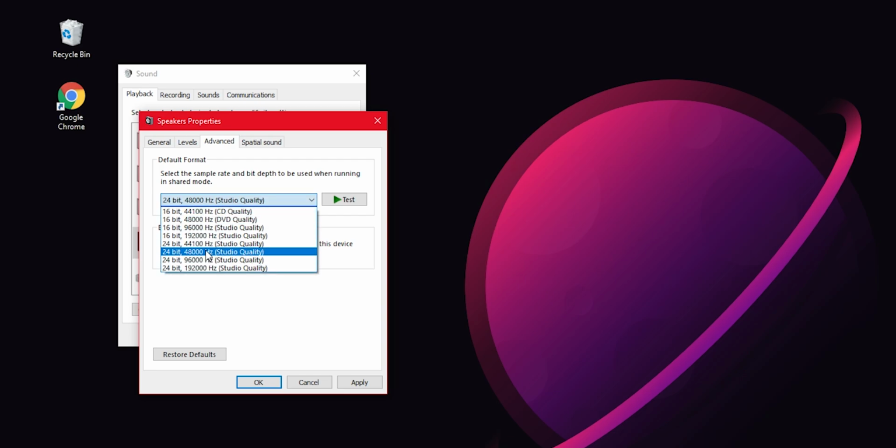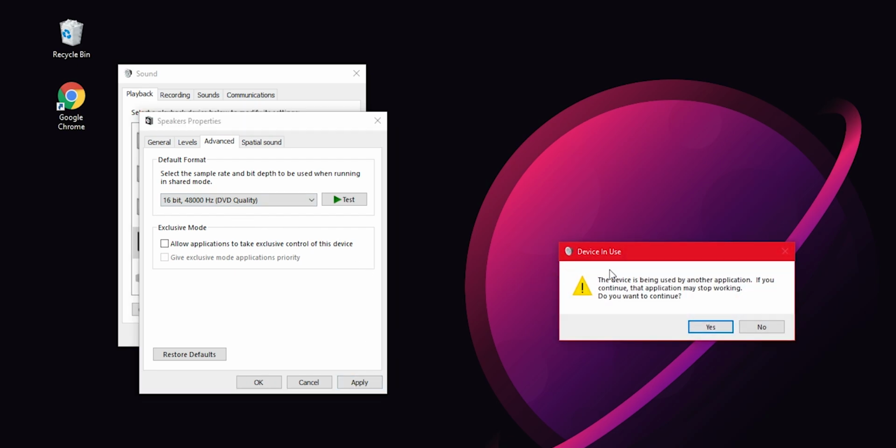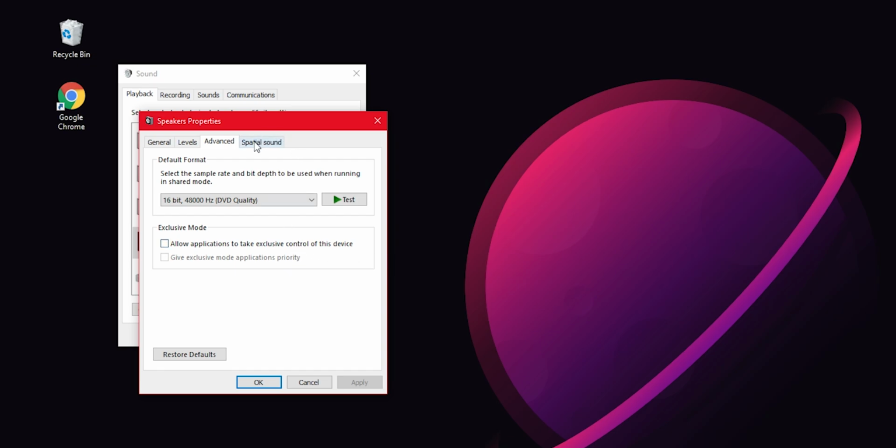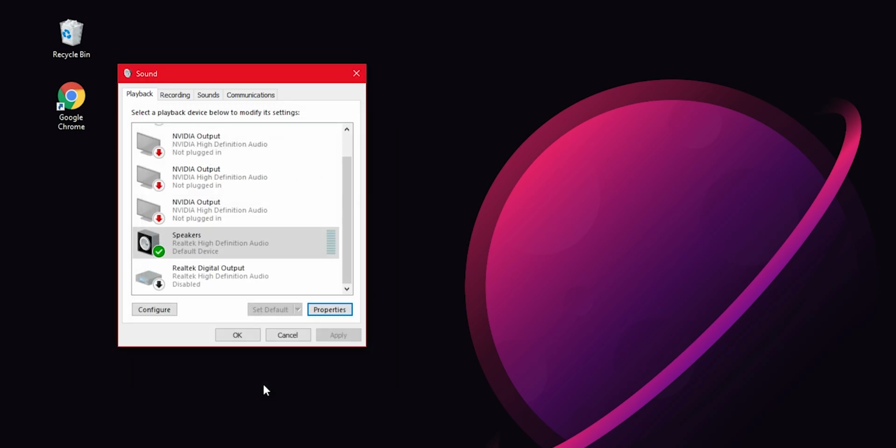The reason I didn't choose the highest quality available to me is because I know that my audio device cannot output more than 48,000 Hz. Now go ahead and hit apply and then hit yes in this window. And now you can go into spatial sound. And in here, just leave it off. Now finally, press OK. And now at the top, head into recording.